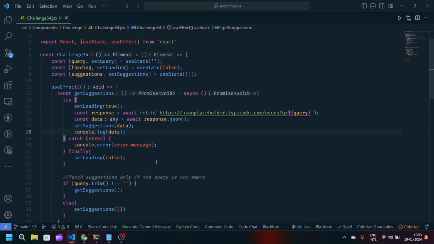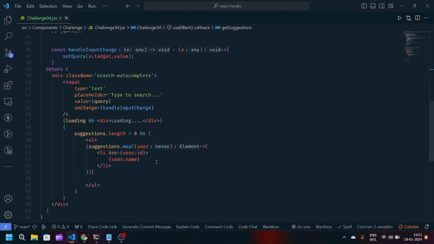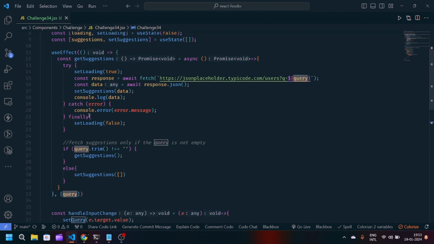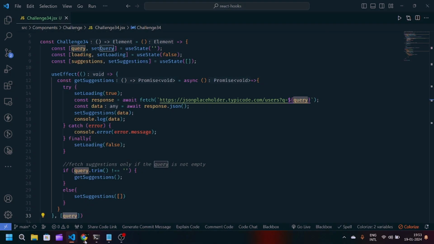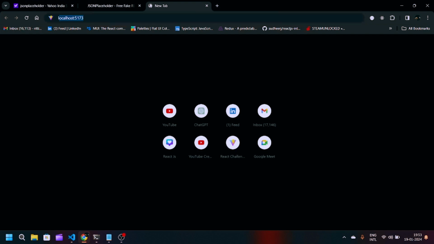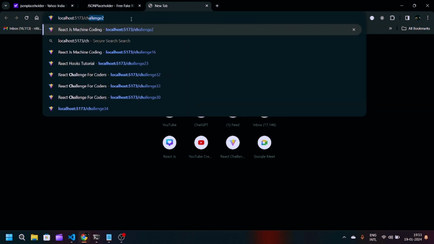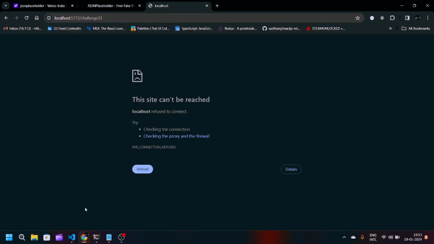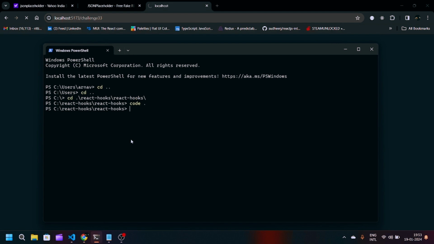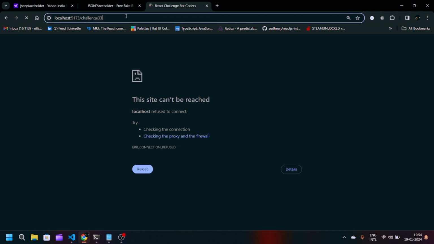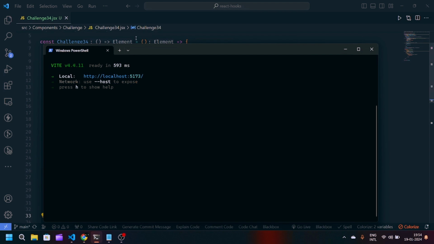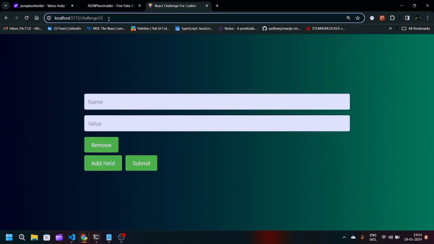We have one logic for making an API call on the basis of the user input, and as soon as the user writes something, it will create one API call with the help of this query. So let's navigate to our server, and we will write localhost/challenge33. My bad, our server is down, so we have to start our server with yarn dev. So it will start my server. Okay, so this will be 34.